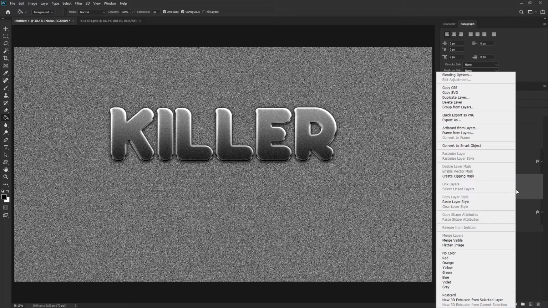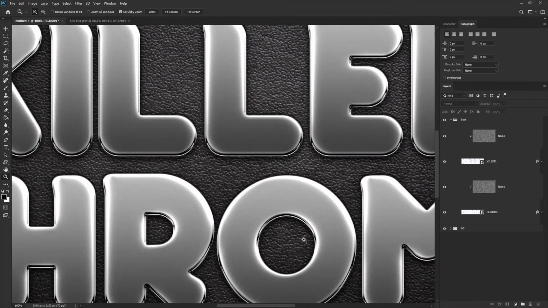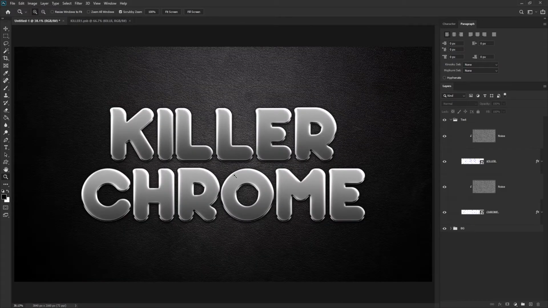Do that for both layers, and then what we can do is select both layers and just change the opacity to around 10 or 12% or whatever looks good. And what that does is it just adds a bit of texture to the Chrome text.